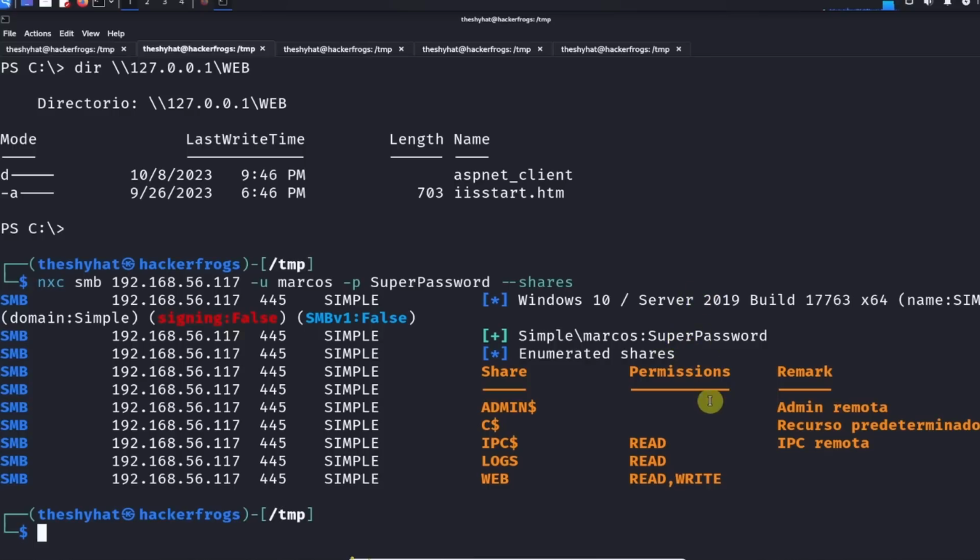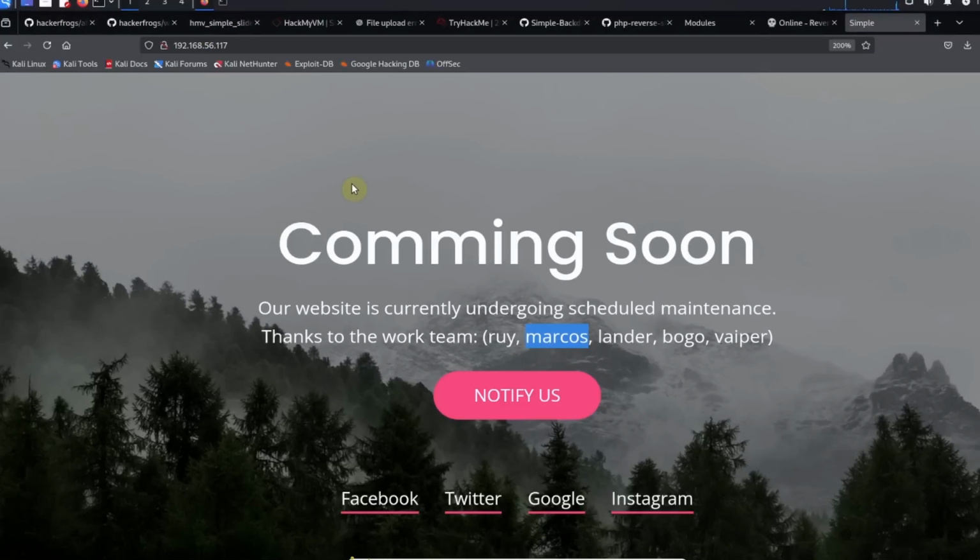and we see that Marcos has different permissions. So we were able to successfully access the Marcos account with the super password, and we see here that they have access to the logs directory, the logs file share rather, and they also have access to the web file share, and they have read and write permissions. So not only can they read and download files from this file share, they can also upload files to this file share. Okay, so what does that mean? Let's go over what kind of vulnerability this is.